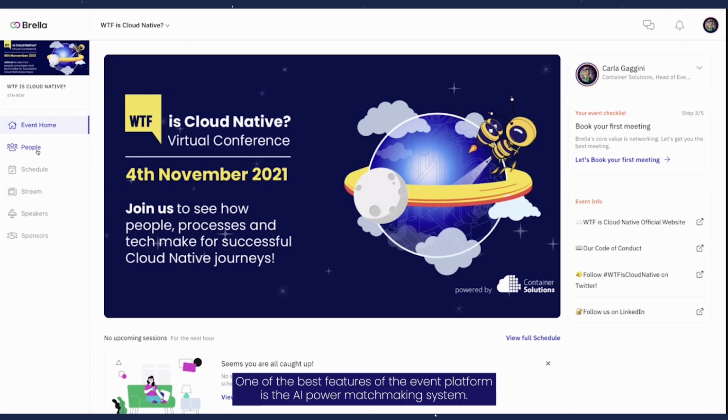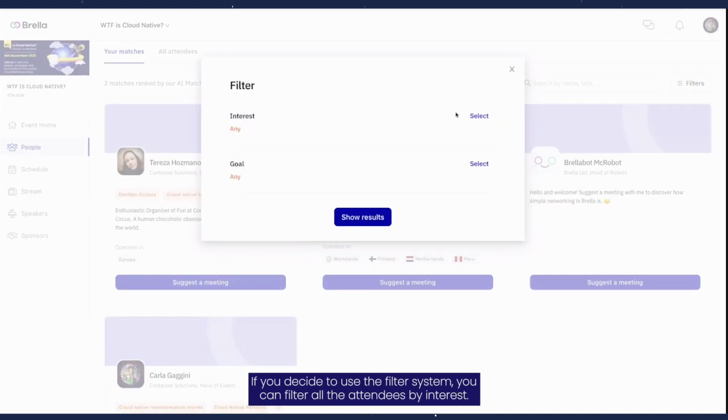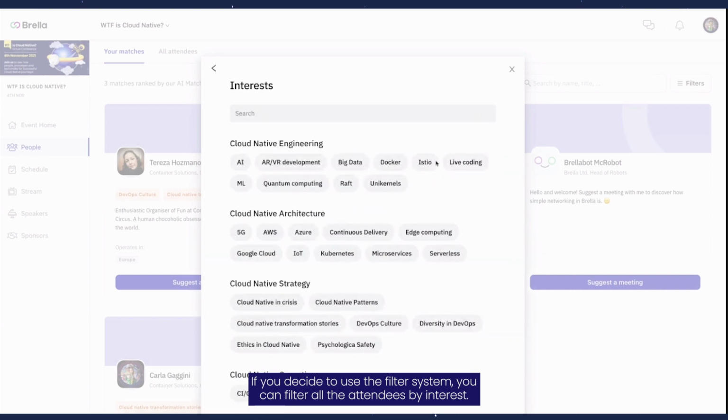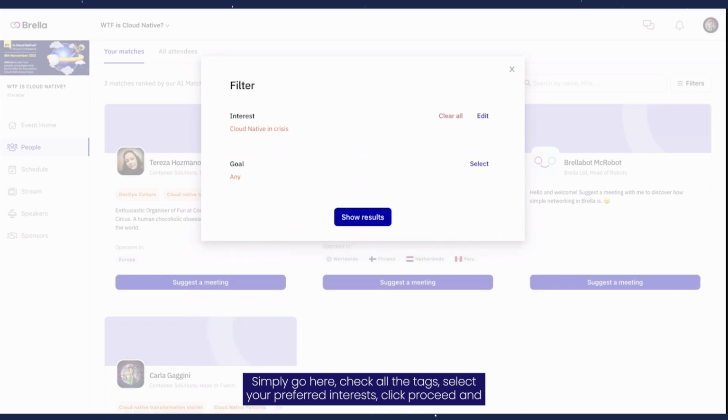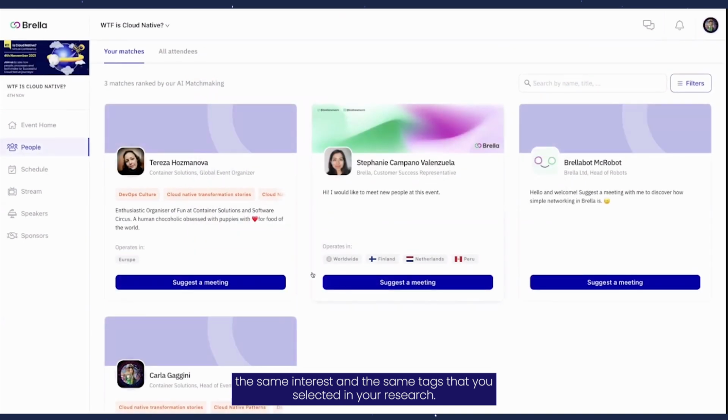People. One of the best features of the event platform is the AI-powered matchmaking system. When you click on the People tab, you can find every attendee of the conference. You can search them by name and by job title, or you can use the filter system. If you decide to use the filter system, you can filter all the attendees by interest. Simply go here, click all the tags, select your preferred interests, click Proceed, and then Show Results. Thanks to these quick steps, you'll be able to see everybody who shares the same interest and the same tags that you selected in your research.